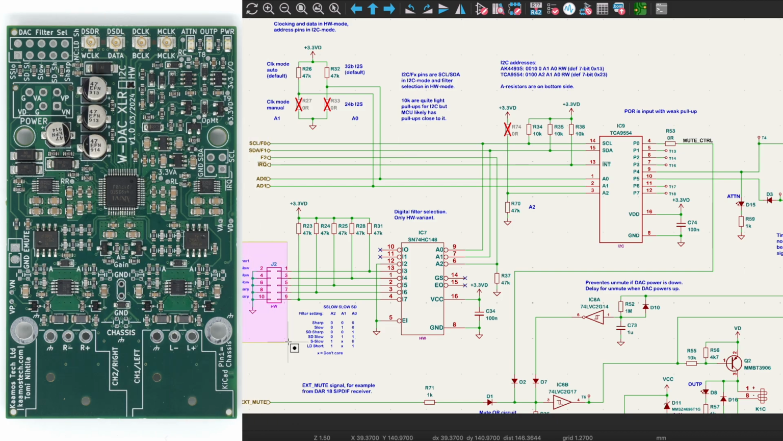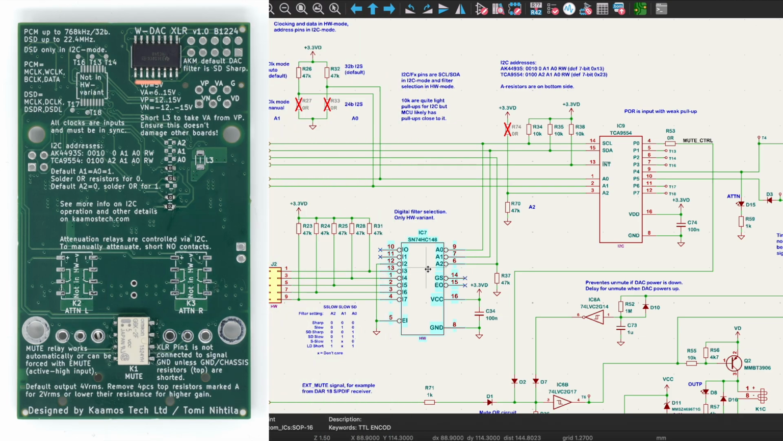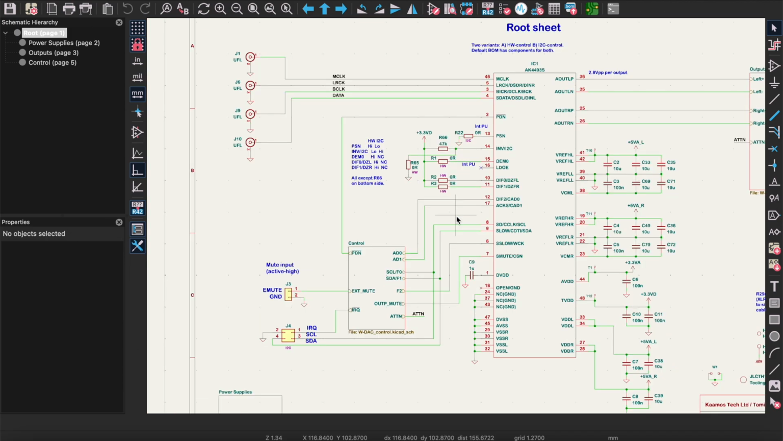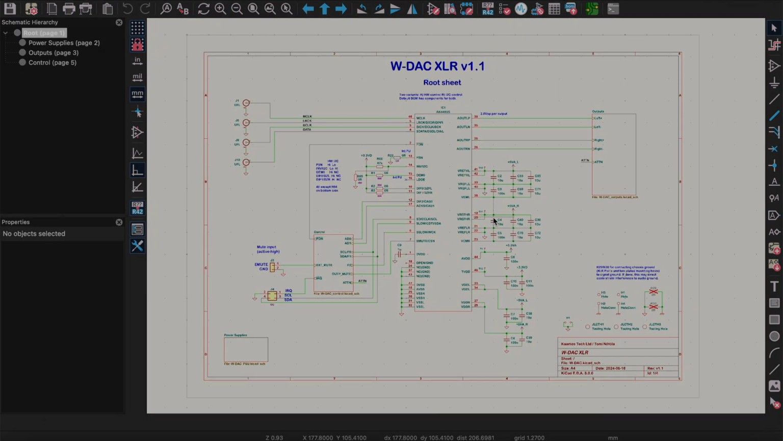And this one here is the jumper link selection for the digital filter in the hardware variant. And we just have a logic IC here to code the jumper link selection to the filter selection lines. That's pretty much it, very briefly. If you have any questions, just drop a comment.